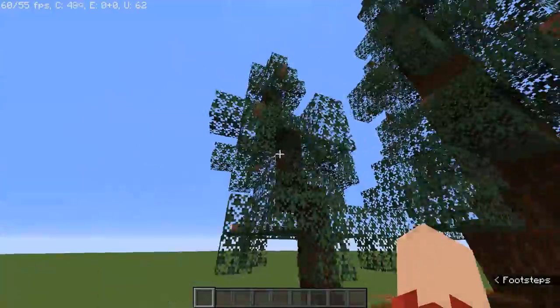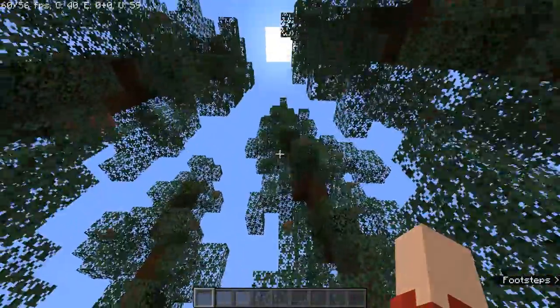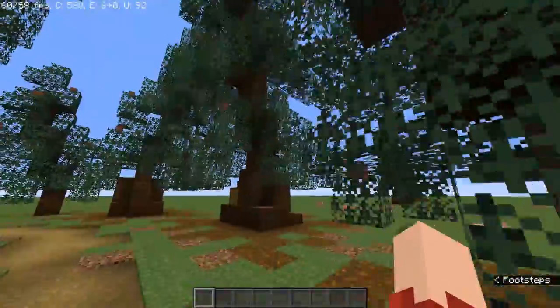You want to make a forest like this? Look at this. You're walking around and look at this custom forest. You can make this. It's pretty easy actually.